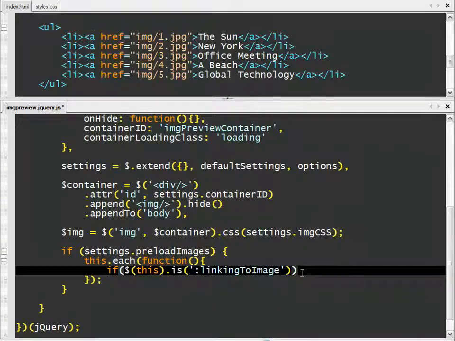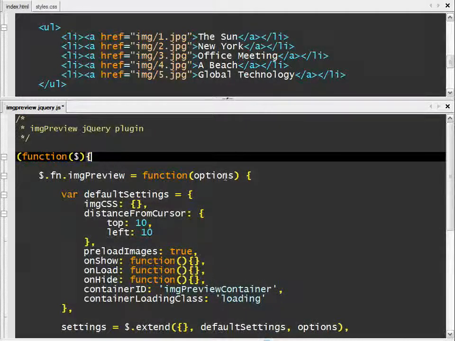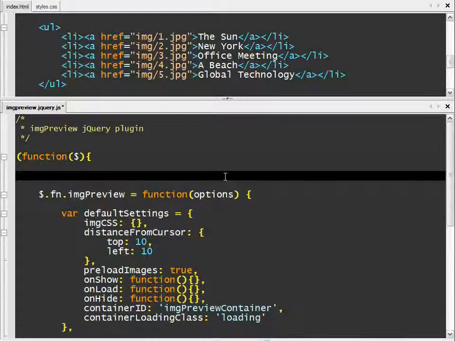It won't work yet because we haven't created that new selector. So we're going to do that next. Let's just leave that blank for now. Right up here at the start of our closure, we're going to define a new filter selector. The way to do that is to create a new property under expression, and as I said, it will be called linking to image, and it's a function.